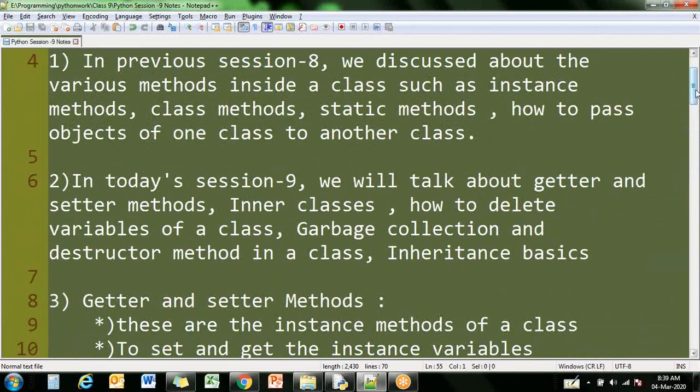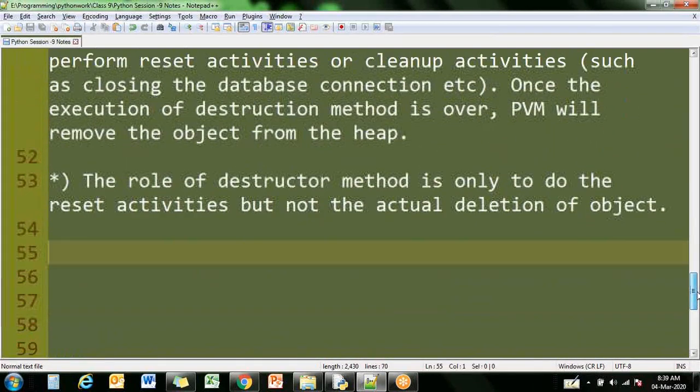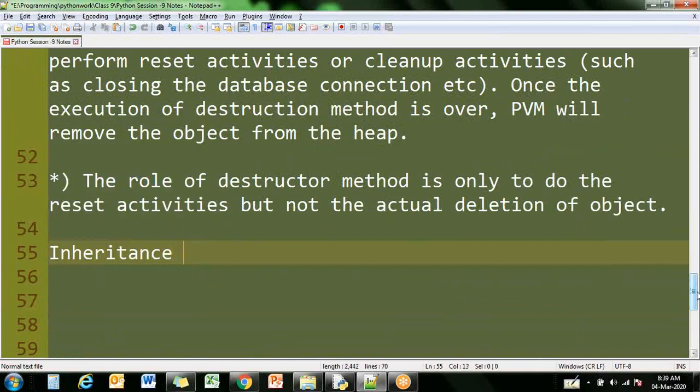Now we will talk about inheritance. Okay. This is a huge topic. It will take 2 days minimum. Okay. We will complete the basics today.